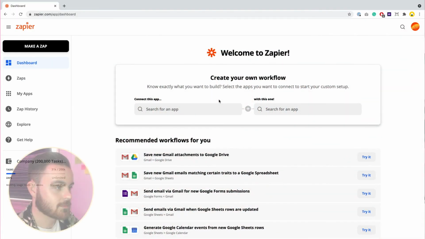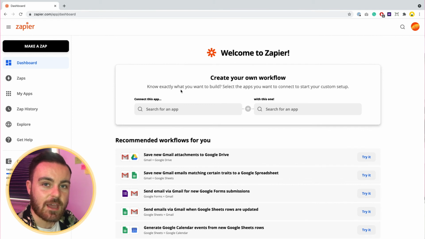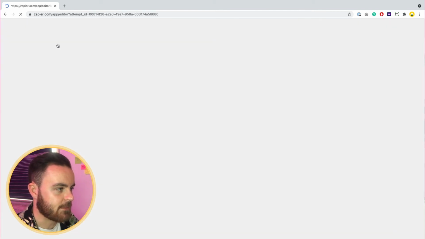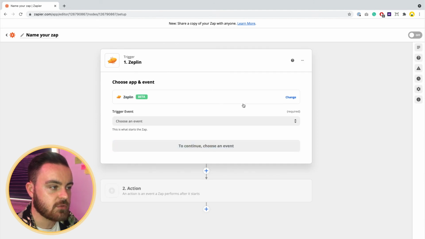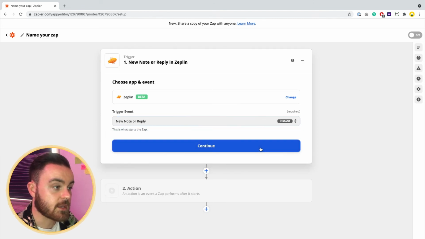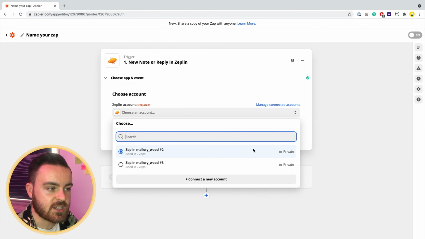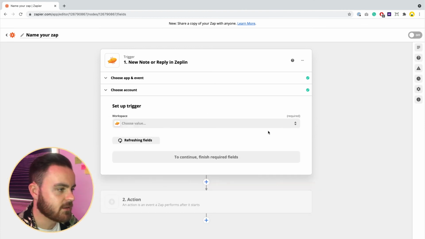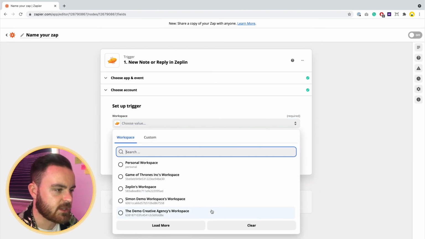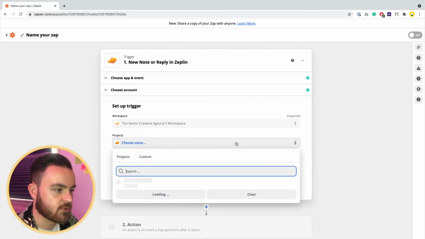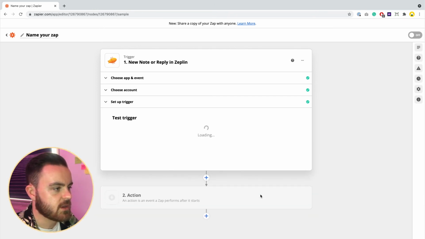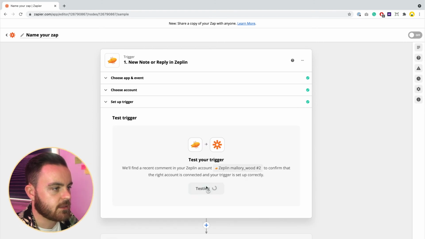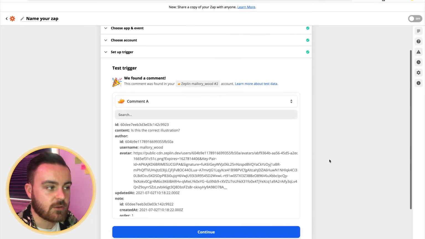So let's jump in. I've made an account in Zapier and I'm going to hit make a zap. I'm going to bring up Zeplin and the trigger is going to be new note or reply. Continue and it will now ask you which Zeplin account to use or prompt you to log in. Select the target workspace and then select your project, or leave it blank to apply the zap to all of your projects. Test. This should bring up one of your most recent notes and all the data that we need as well.